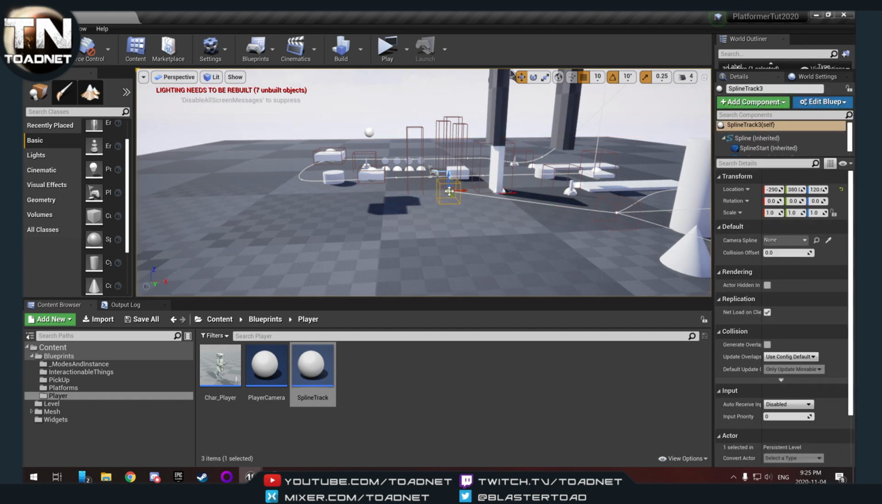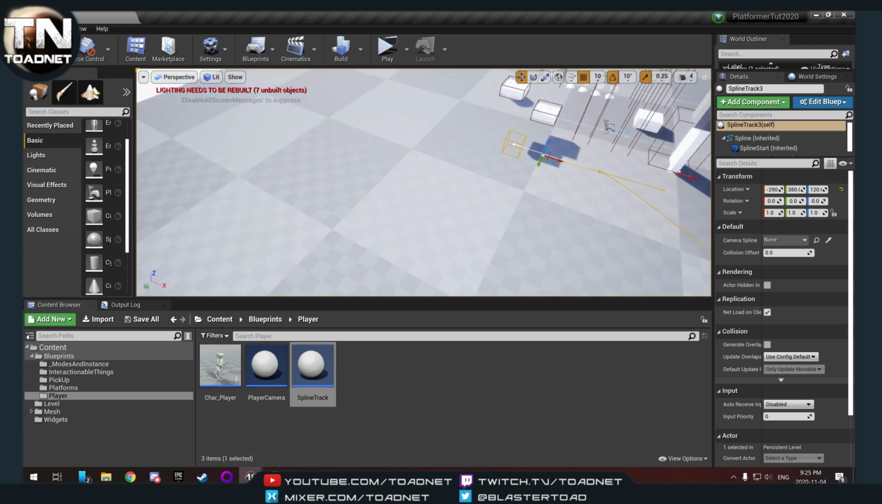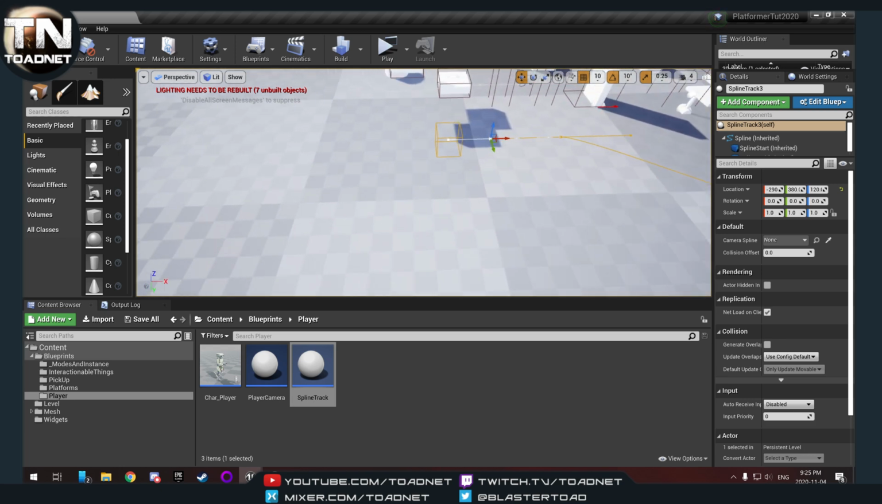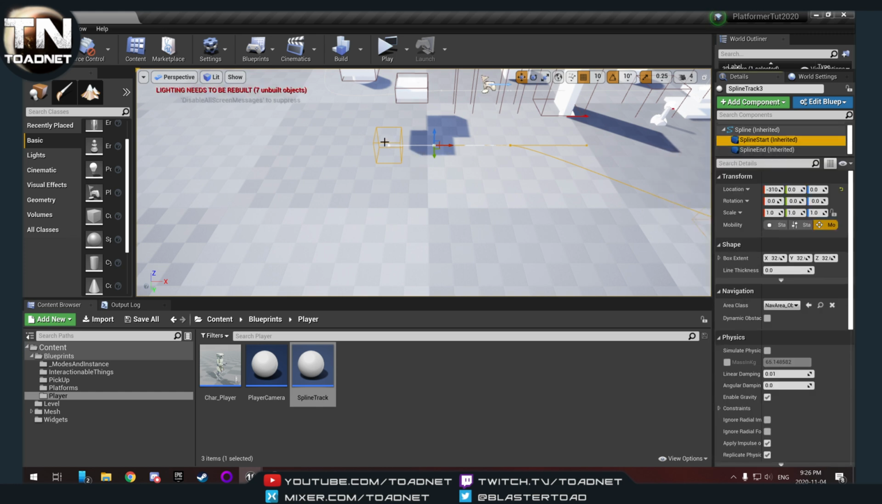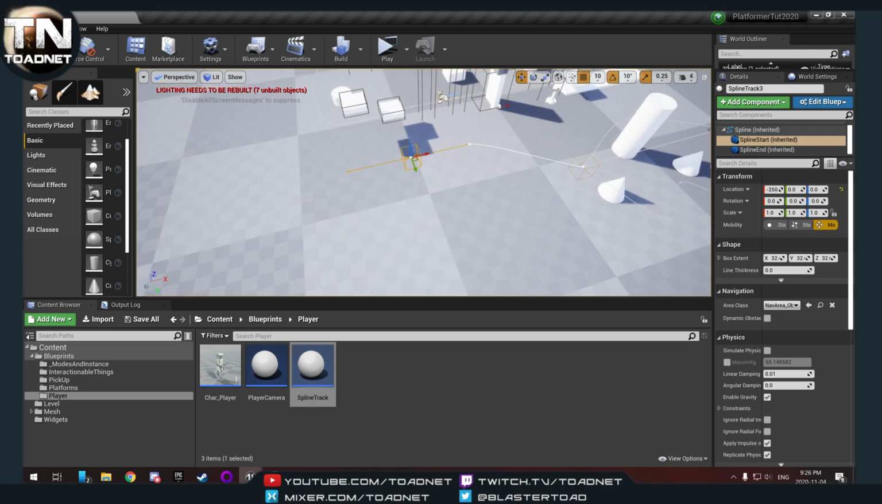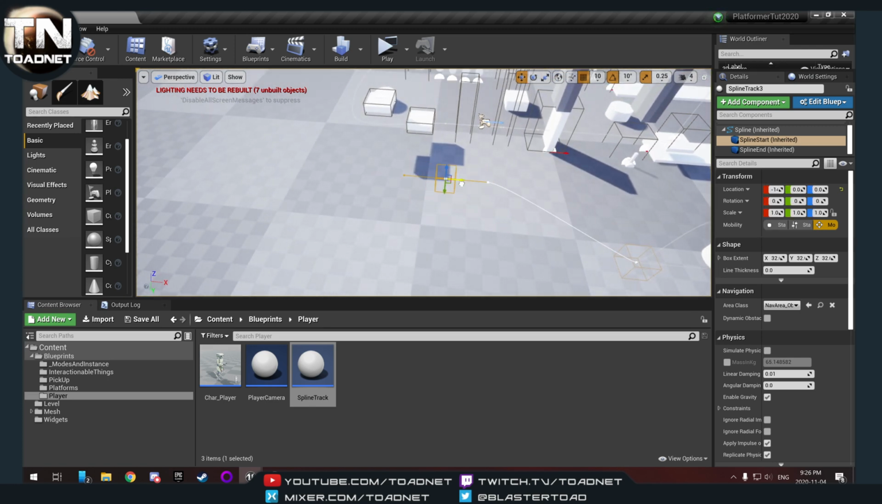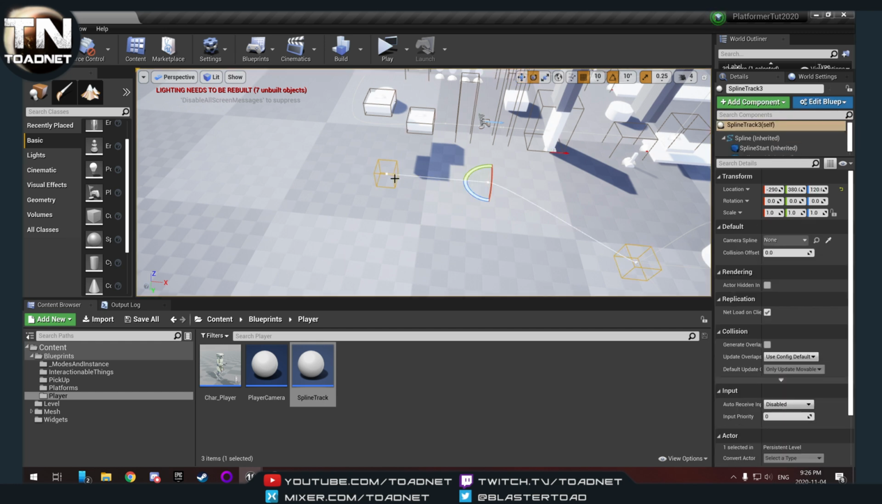That's not what I want at all. I want to select the spline point and then Alt drag. There we go. Okay. And then I'll grab my start box. I want to select Spline Start. There we go. Yes, perfect. So on Spline Start, oh, it's actually set at the start now. Right. Okay. That's fine. Just remembering all the tools I've set up.